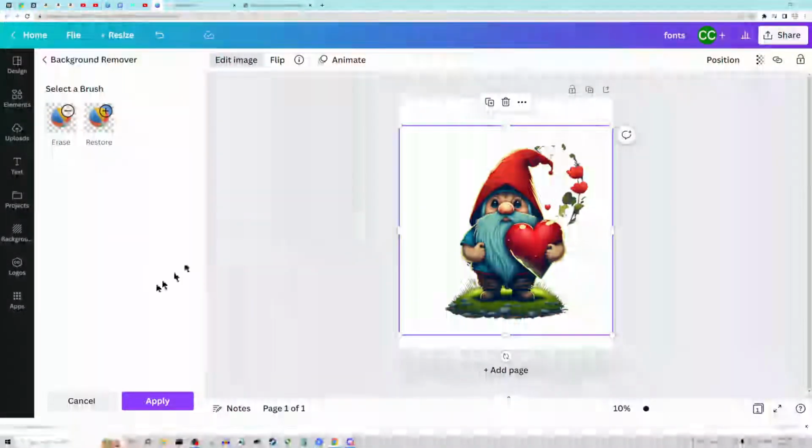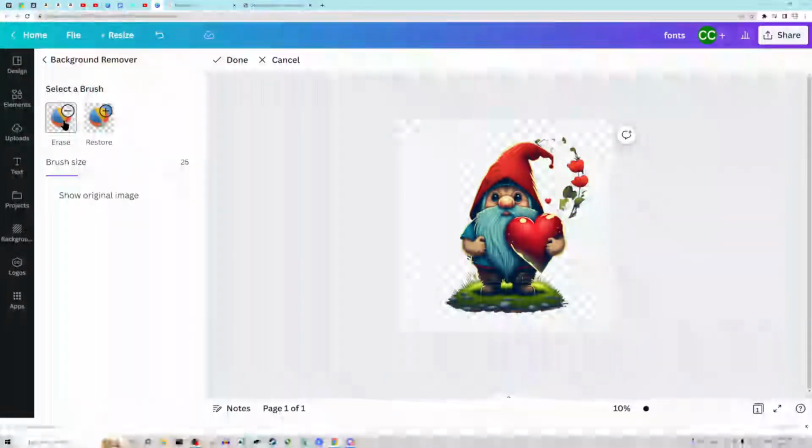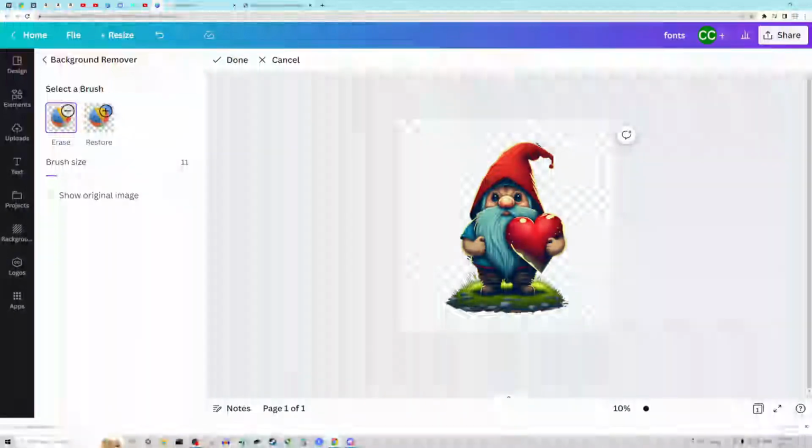And look at that. As you can see, it's done a pretty good job already, but you'll probably need to touch up. So you can adjust the brush size, and then we'll want to erase just some of the things. Usually you might want to keep that little heart there, but you might not want to, depending on what you're using it for, right? And then you can make the brush size smaller. You can use your best judgment just to get all these little details here. You can zoom in and stuff like that.